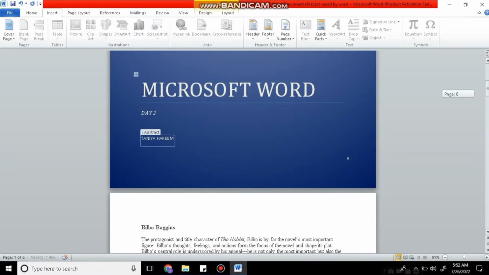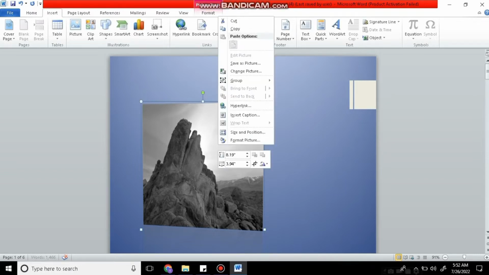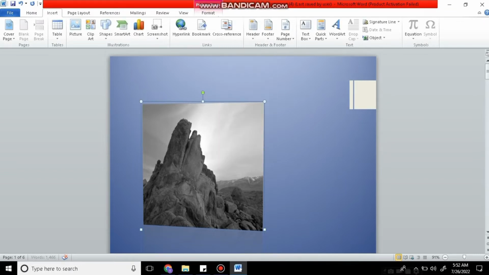We also have a picture on our cover page which is editable at any stage, and when we select the picture, you can see the arrow signs which are active, so you can also increase or decrease the size of this picture.